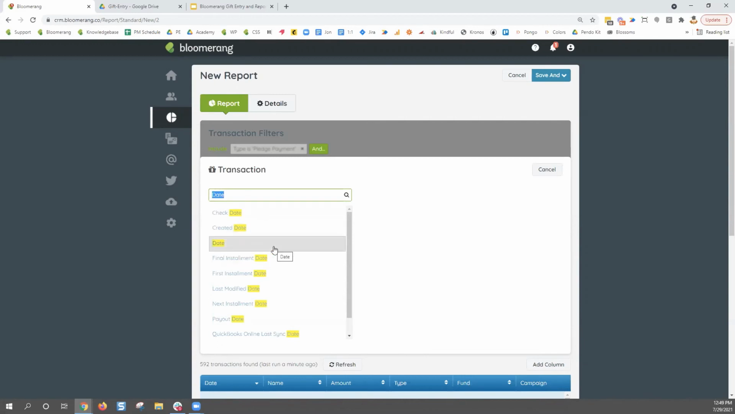The date, if you recall, when we were entering the gifts on Peter's account, this is the date that we entered on the transaction. So whatever date I type into that field, that's populated into this field. Now, created date is when it was entered into the system.